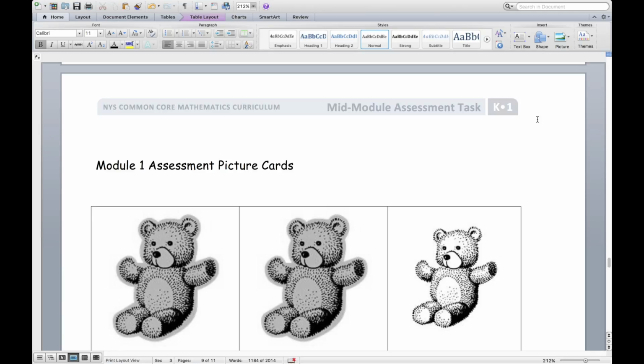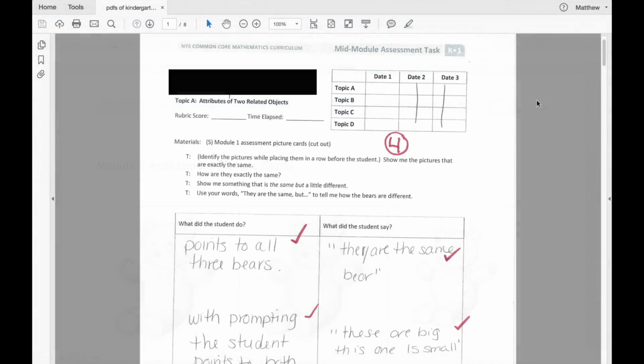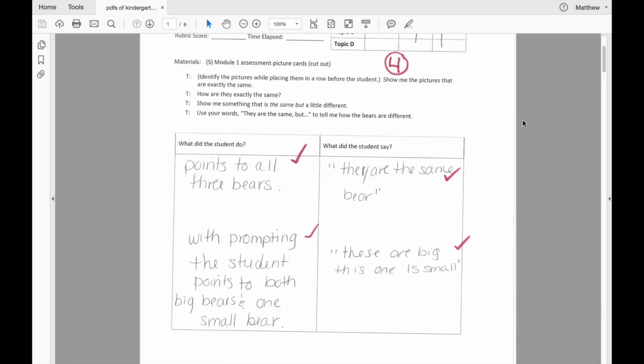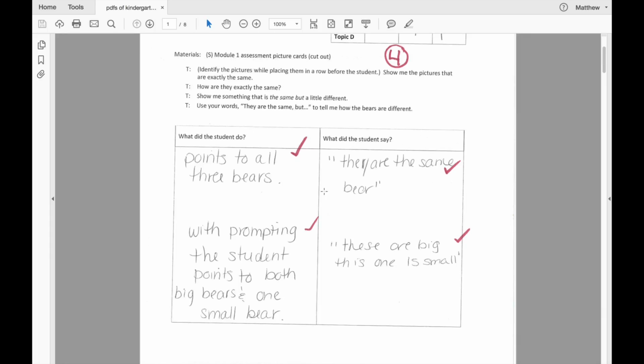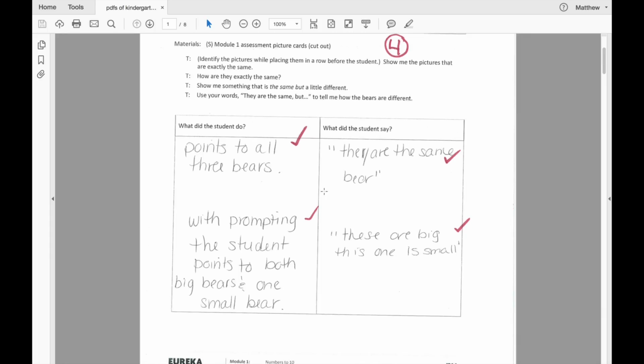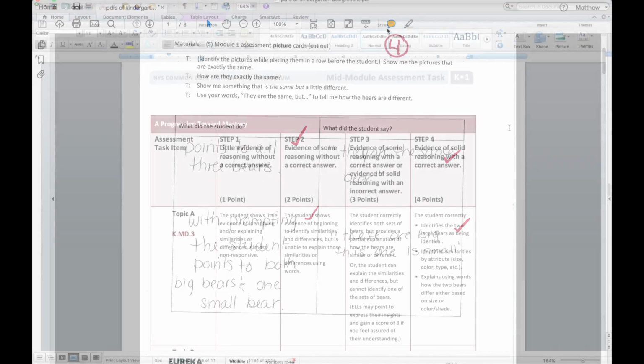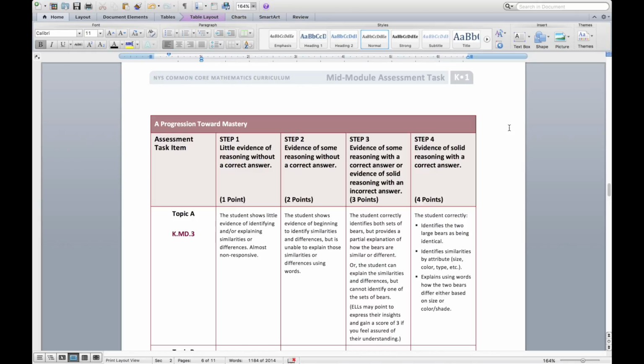Here are the cards displaying the bears. The teacher asks, how are they exactly the same? Show me something that's the same but a little different. Then the teacher says, use your words. They are the same, but... On a chart, the teacher will record what the students do and what the students say. Here are a teacher's sample observational notes. The teacher takes notes on what students do and say, providing herself with helpful evidence that she can use to determine a progress code. Now let's take a look at the rubric.